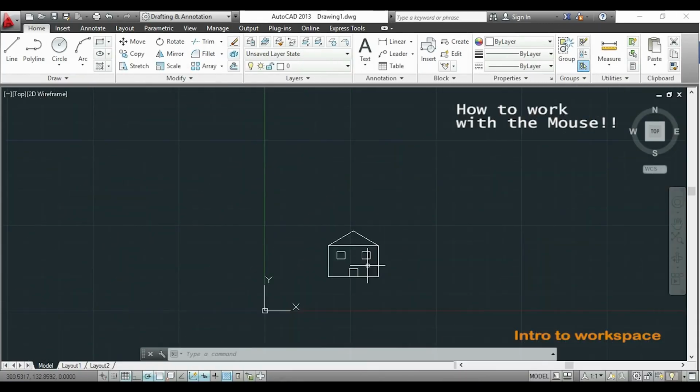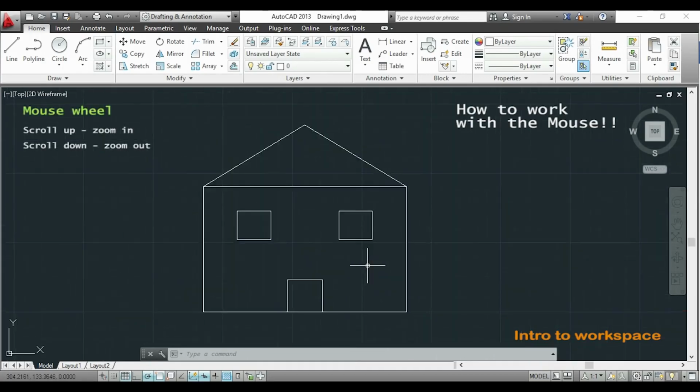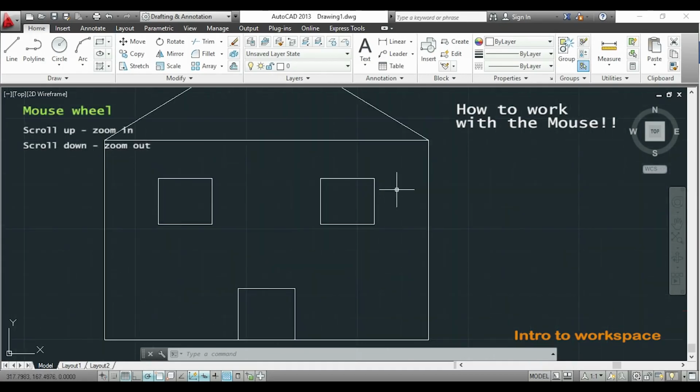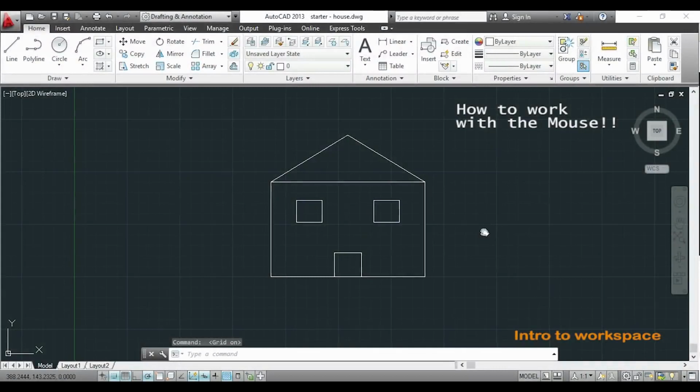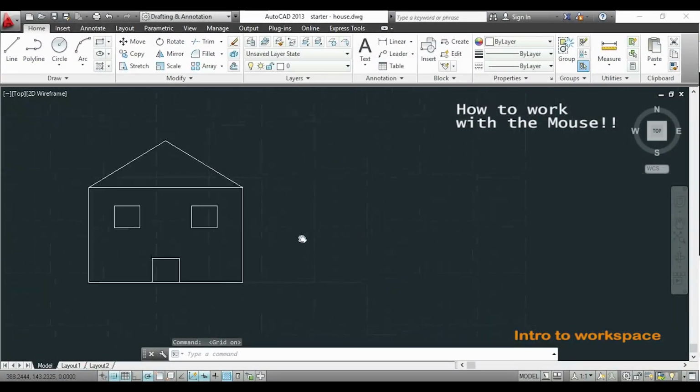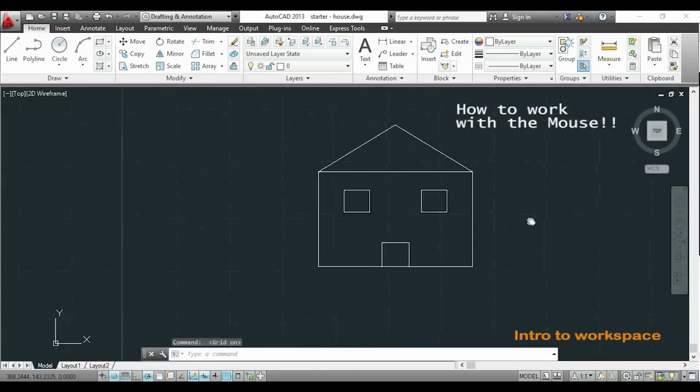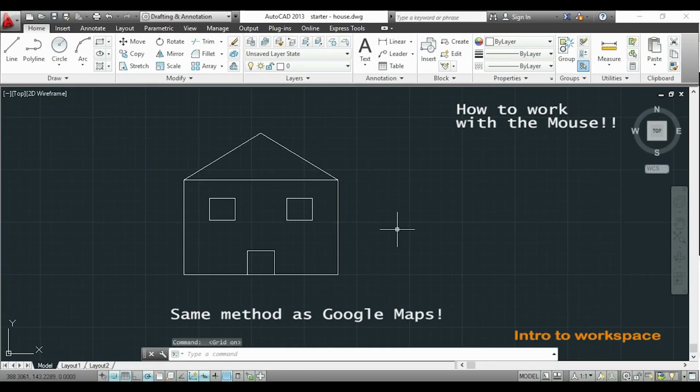The most common way to go to different sections of the drawing is using the mouse wheel. If I scroll up, I can zoom in, and if I scroll down, I zoom out. To move the workspace, just click and hold the wheel and slide it. If you are familiar with Google Maps, this works the same way, so it will be easy for you.